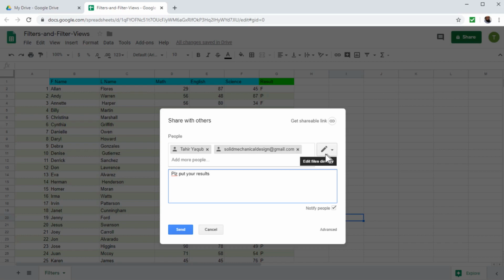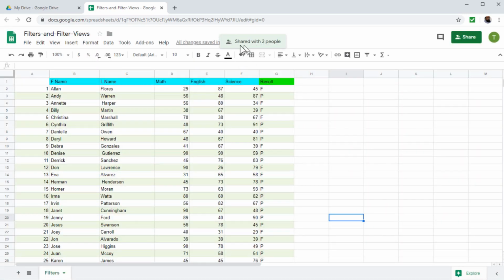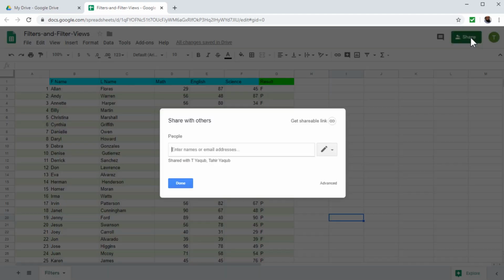Now on the right hand side, I have this pencil icon, and if I click on this, I can give them any of these types of access. Edit is the full access. This is what I want to give them, and then I simply click send. As you can see, it shows me shared with 2 people. Now an email will be sent to these 2, and they will be able to edit this sheet and put in the results.